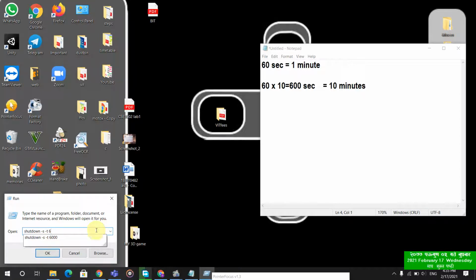If I write 60 seconds, then my laptop will shut down in 1 minute. If I write 600 seconds, then my laptop will shut down in 10 minutes. You can just calculate like this. It is so easy. Just calculate how many minutes you want before shutdown, then multiply 60 by those minutes, and you will get the particular seconds, and just click on OK.